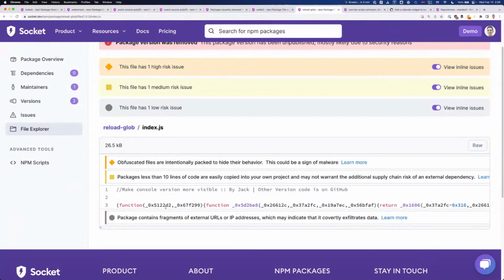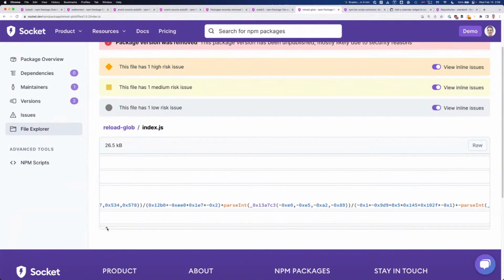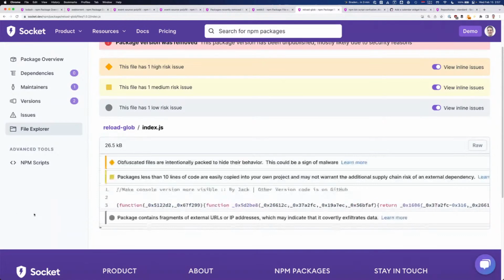So this looks initially like a minified file. Maybe you've seen minified code before, but this is actually even worse than that, because it's designed intentionally to hide the behavior of the code. Everything is wrapped in a big eval, and then it's parsing all these numbers and doing all these crazy operations. This is very, very difficult to reverse. But yeah, this is not something that you want to run.